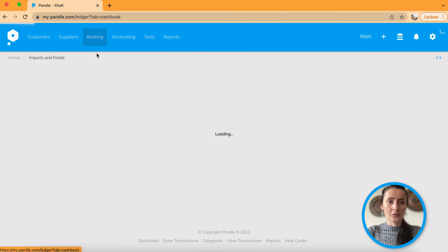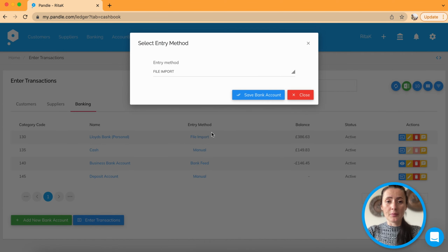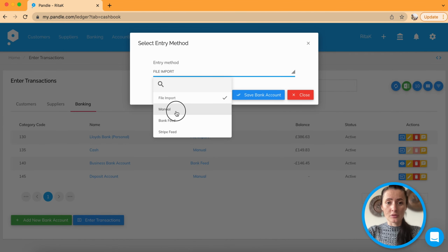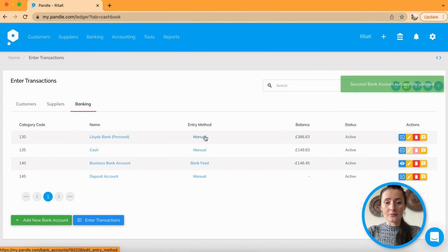And when you go back to your bank account, the bank feed has been removed, and now you will be able to do file import for this bank account. It's the same if you don't want to do file imports: click on entry method and change to manual. In that case, you will need to enter every single entry manually.